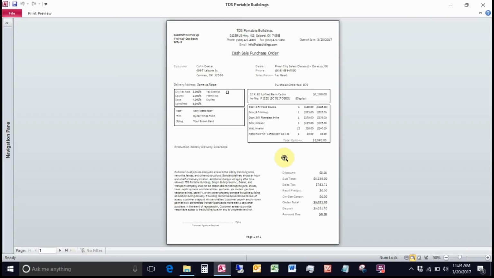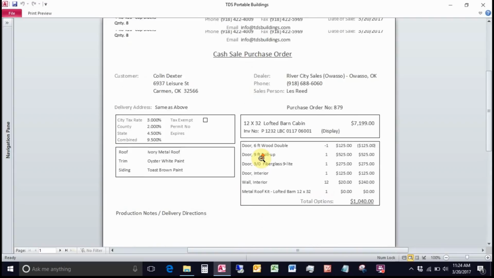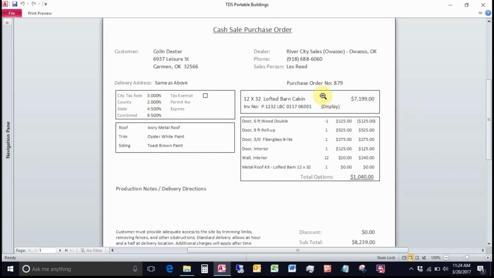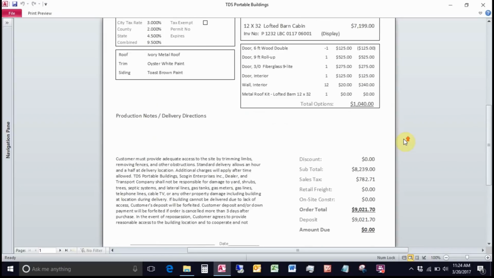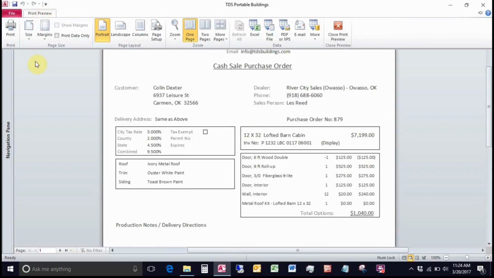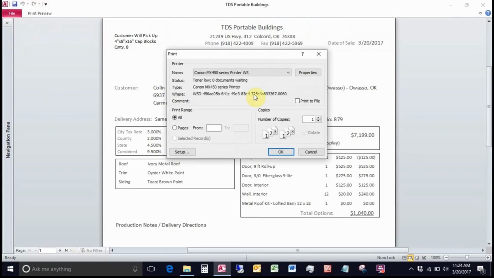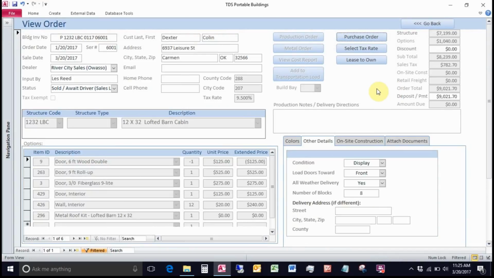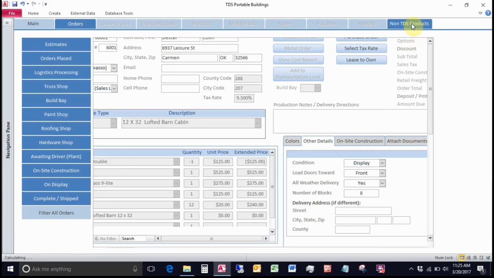And here's our purchase order. There's a magnifying glass. When I put my cursor over the order, we can click that once to make it larger, and we can see all the applicable information for this order. Okay, to print it out, we'll click the print preview button up here, click print, and then the print dialog box comes up and we can click OK. Now I'm going to click close print preview, and it closes the preview out, and we're back to our order. And to go back to the main screen, we can just hit this go back button.